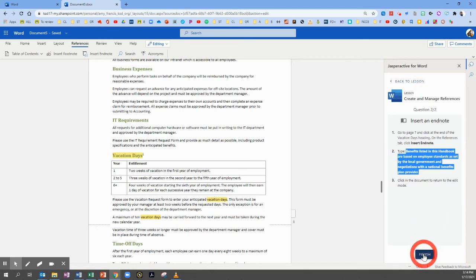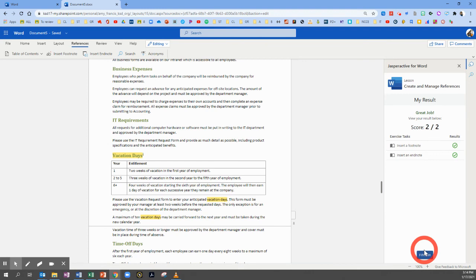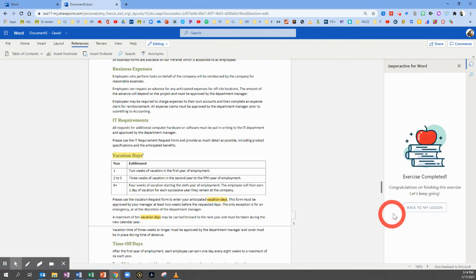Click Submit, and since it's the last question, click Finish. And you will have 2 green bubbles. And you can now click Finish, wait for it to load your progress, and then click Back to My Lesson.